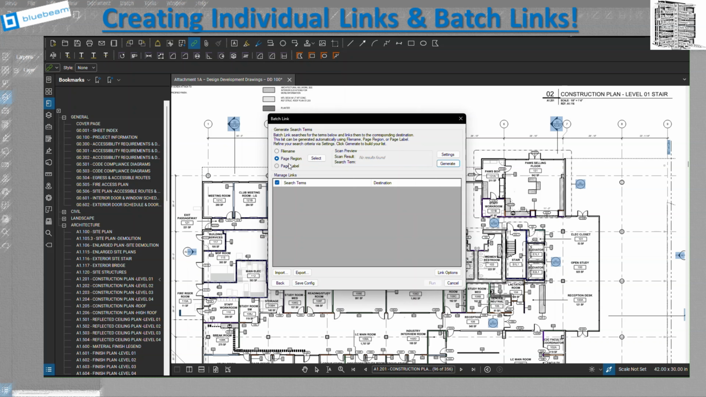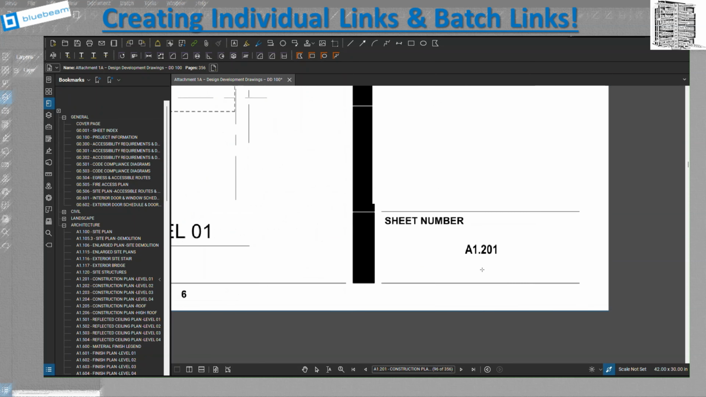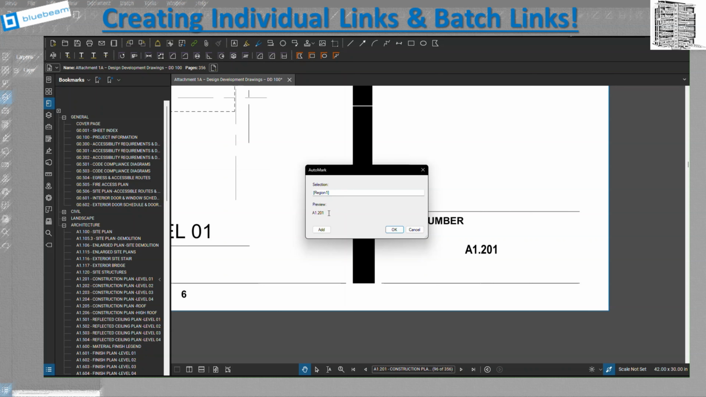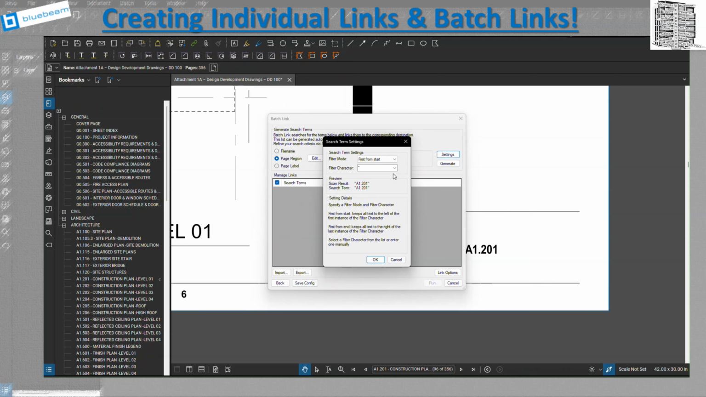I would recommend, if you want to look for the sheet number, just go for the region. As soon as you hit select, like creating the bookmark, you can just show this region and then say, okay, this is what I want. I want just drawings. And then right here, it tells you the preview of how it's going to scan it and how it's going to look, right? So let's go through these settings.